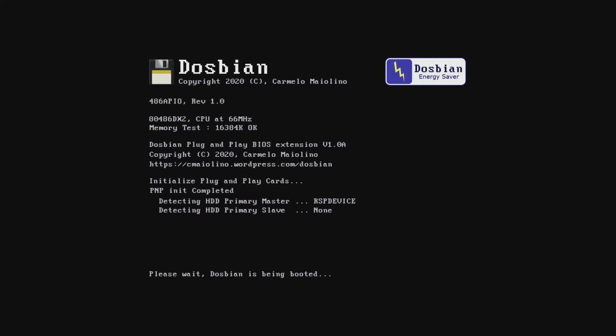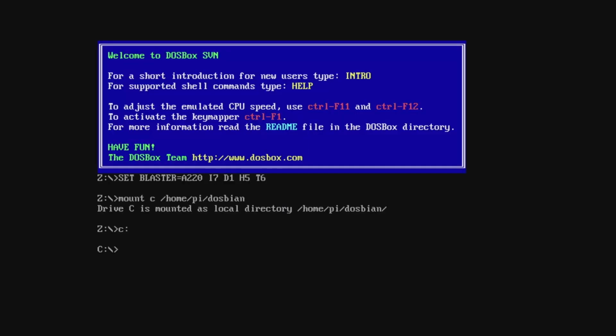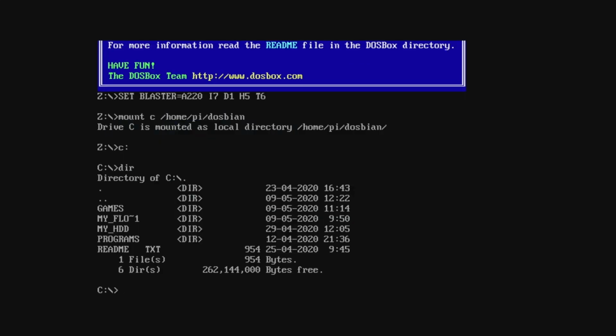It comes up with a nice splash screen that reminds me of the old BIOS screens. And there we go. We're in our DOS environment straight away. It's mounted the C drive as home/pi/Dosbian. So there's a ton of stuff in there. If I do a dir, you'll see there's some games. There's no copyrighted stuff on here at all. So I think it's just got a demo version of Doom in here and some other programs as well, like Launchbox, to help you out.